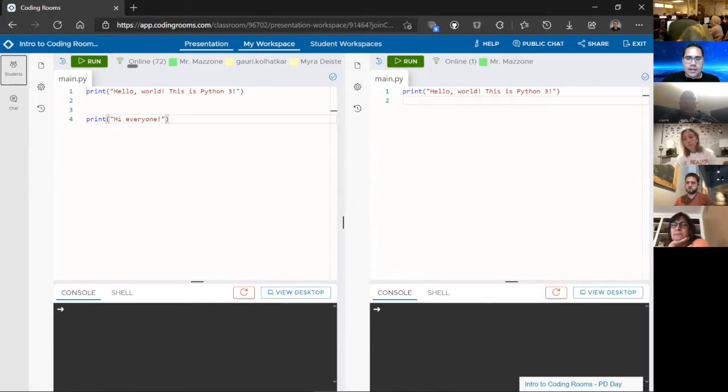Melissa asked, okay, and maybe that was Melissa's other question here. Can other students see my code? Right now, if you're typing in My Workspace, nobody else can see your code. I'll showcase that in 1 minute.